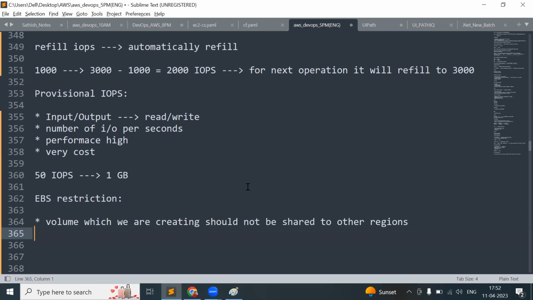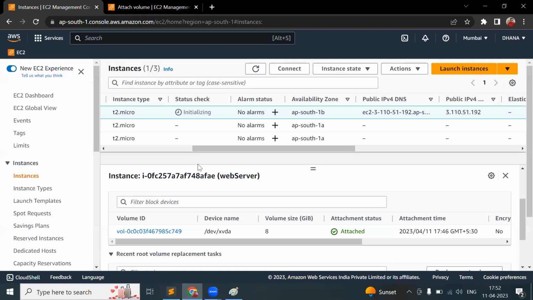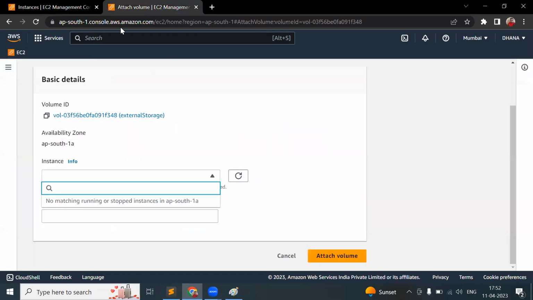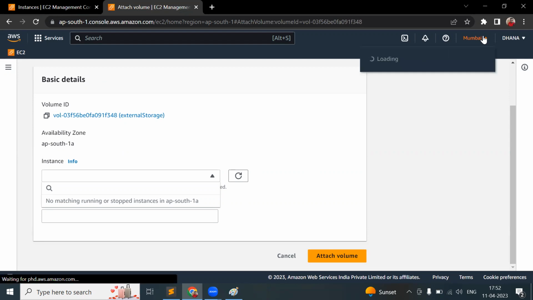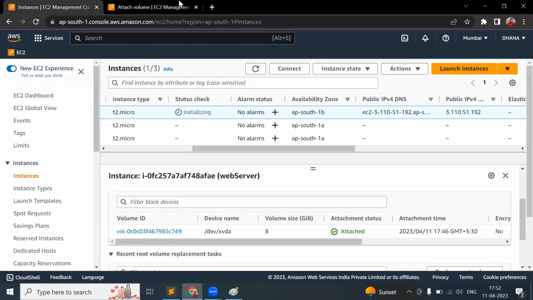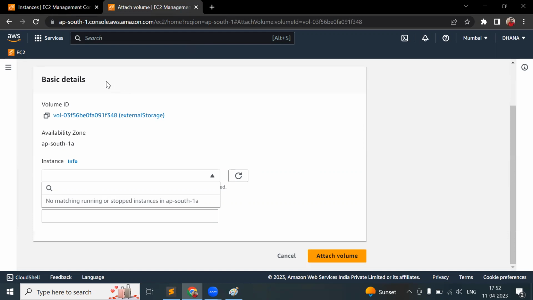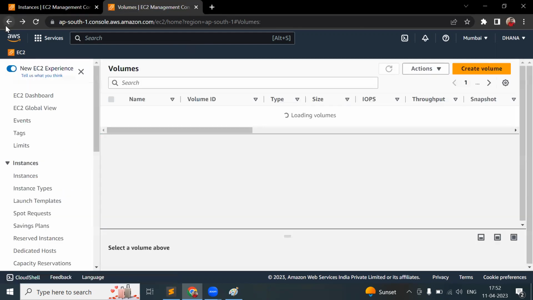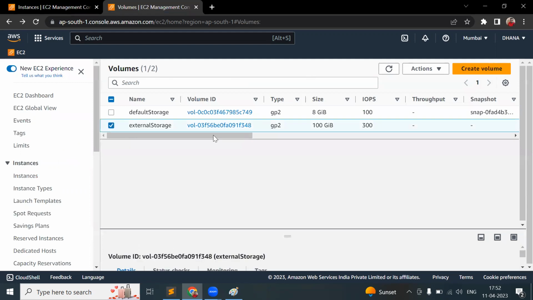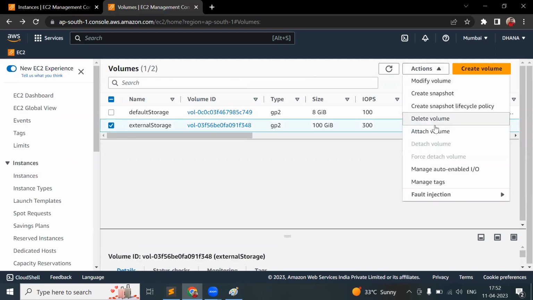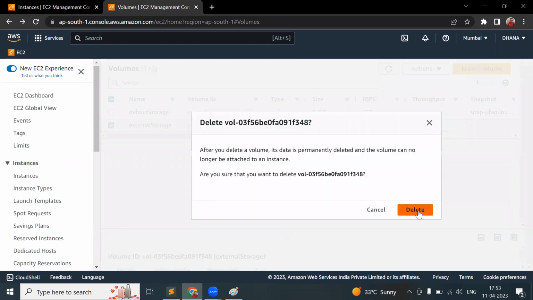Okay, next. What happened here? So what do I need to do? I need to create a volume under the availability zone AP South 1B. Under 1B, I need to create it. For example, I'll just delete this volume. There's no other option for me. I need to delete it because it is of no use here. So I'm just deleting it.